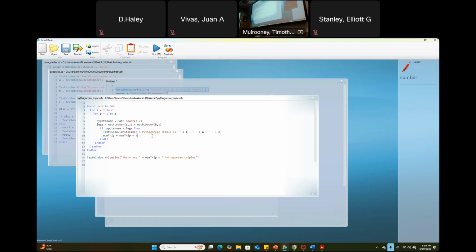let's do num calc equals num calc. What do you think I'm trying to do here? Plus 1. How many different calculations we are running?